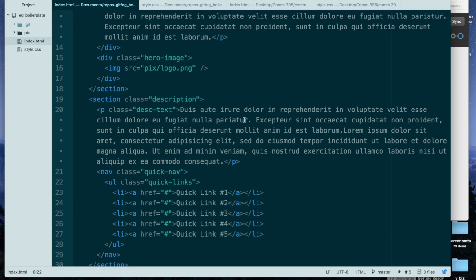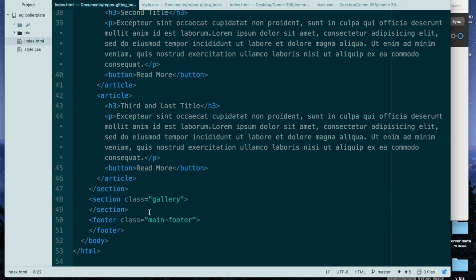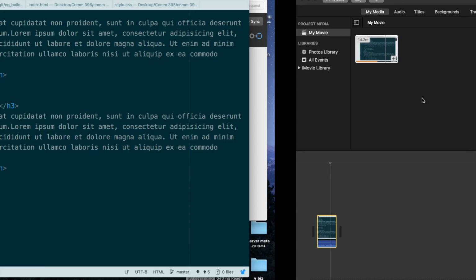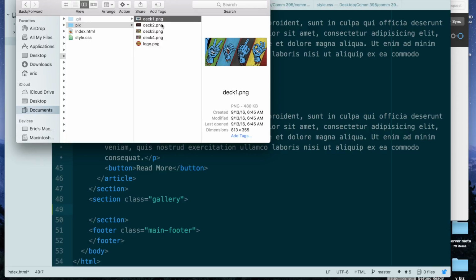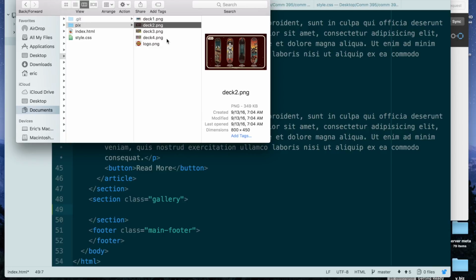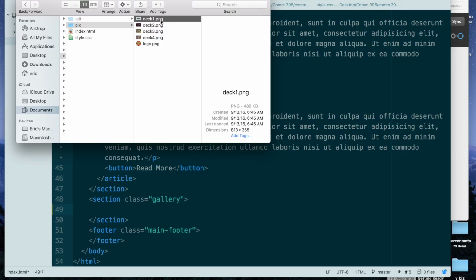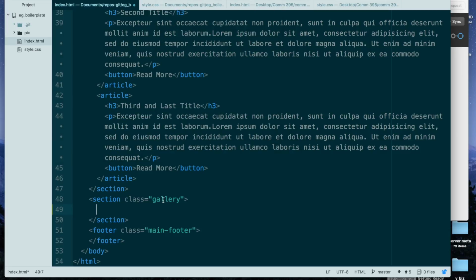So let's get started. The gallery section is going to consist of a series of images. These images are located off in my project folder. You can see them here. They're called Deck 1 through 4, respectively. And accordingly, my gallery section is going to have 4 images in it.